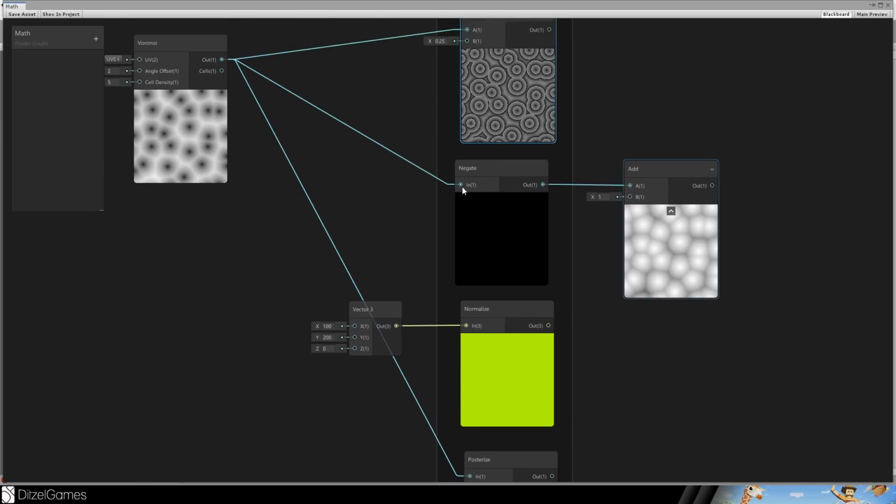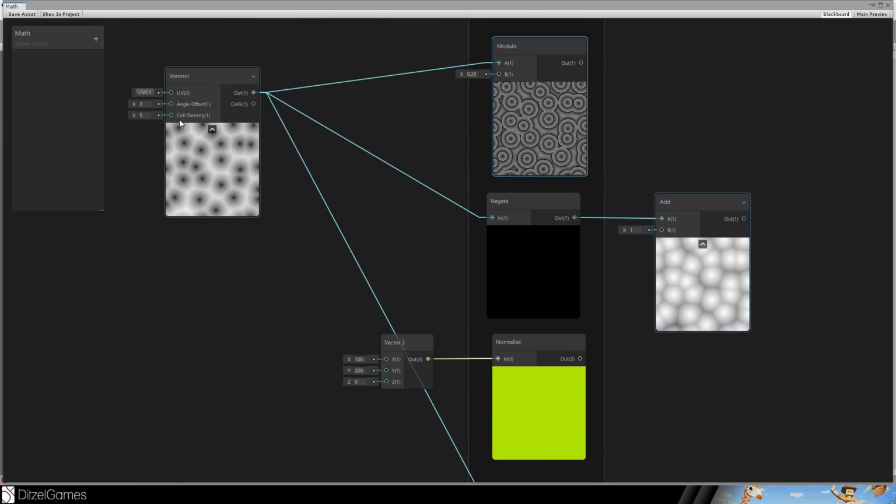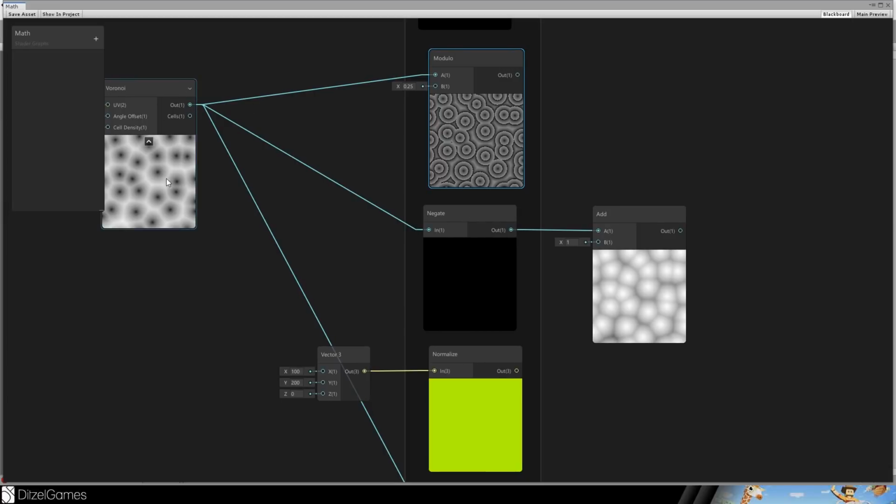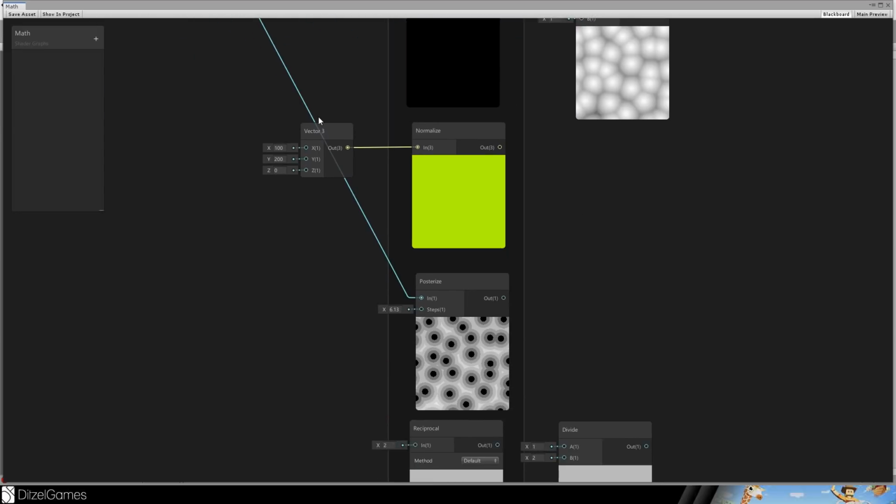Negate, you just take the negative of the input, and for example if I negate this 0 to 1 Voronoi diagram, I get -1 to 0, and if I add 1 I get the negative of this picture here. Normalize, normalize is for normalizing vectors. After that, the vector that comes out always has a length of 1.